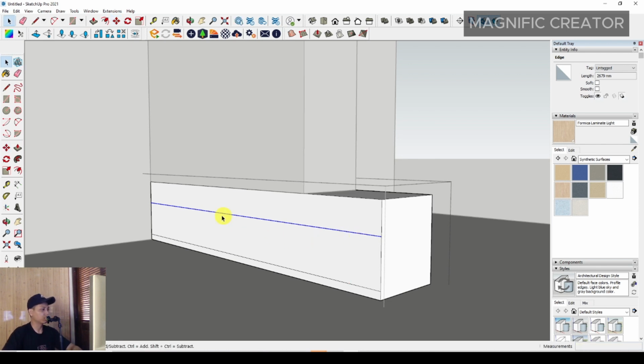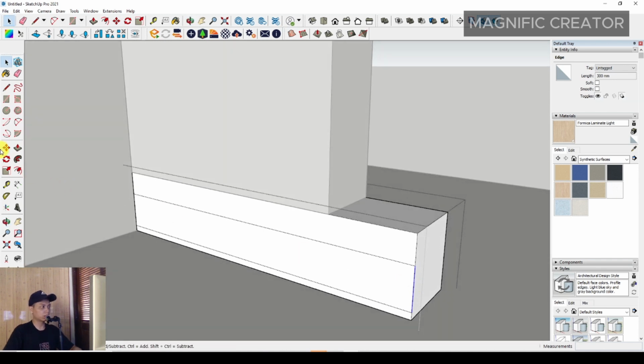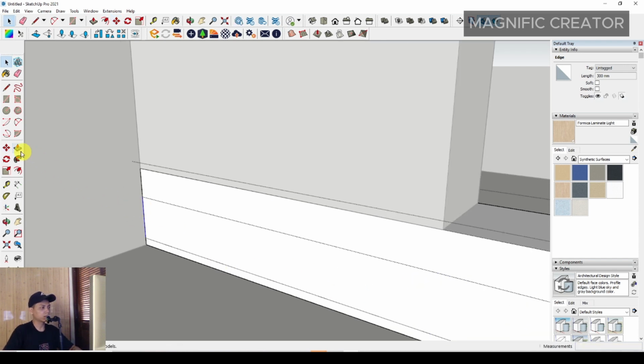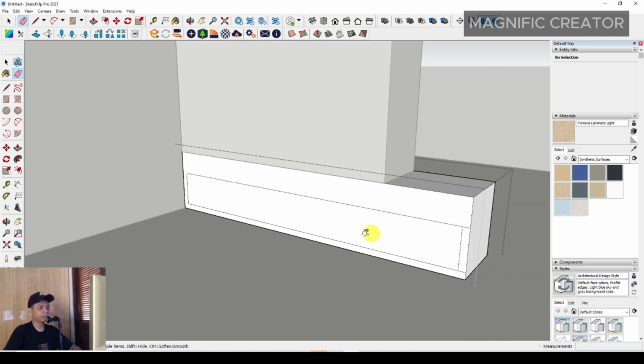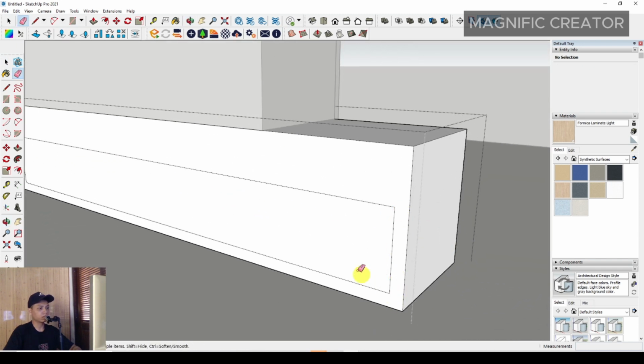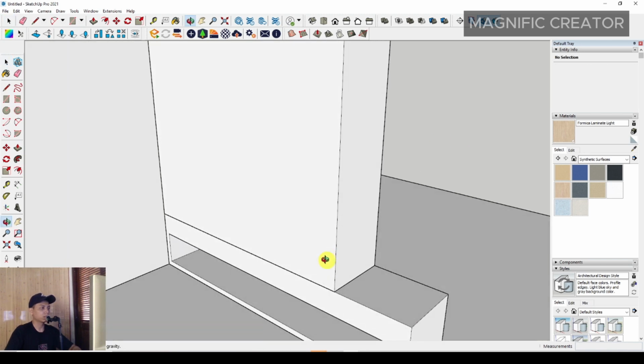Okay, something like this. Then you can set the side thickness of a cabinet around 50 millimeter also, and then you can set the thickness around 50 millimeter also. Okay, and then you can erase some unnecessary lines like this. You can erase it, and then you can push it to the back around 550 millimeter. Okay, so you can see.